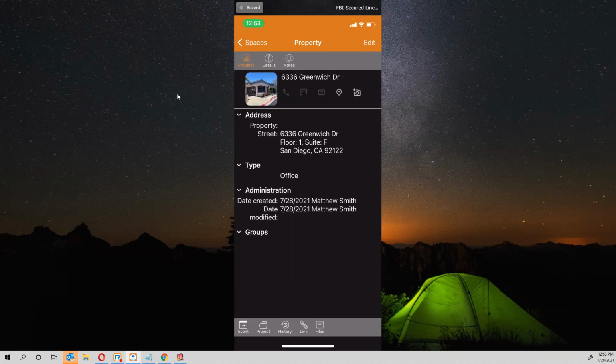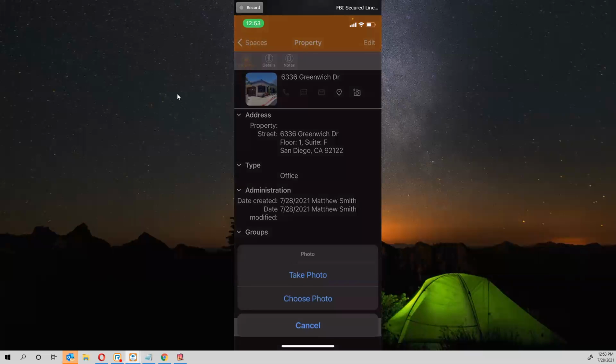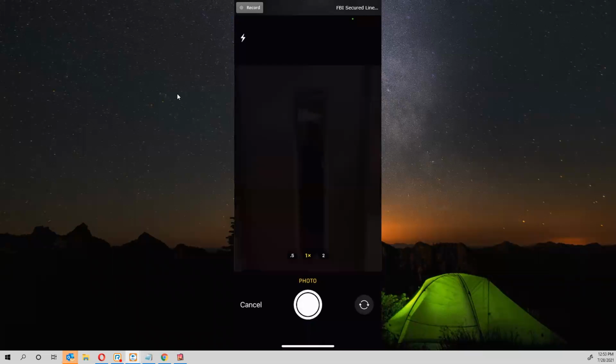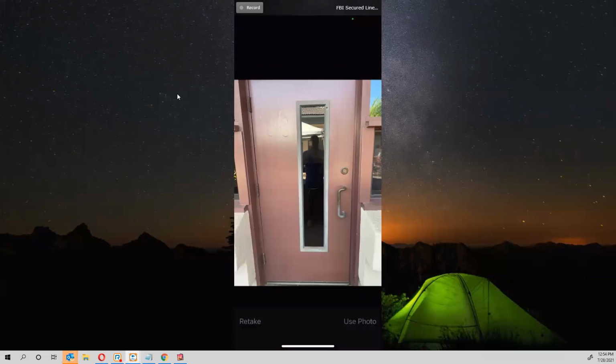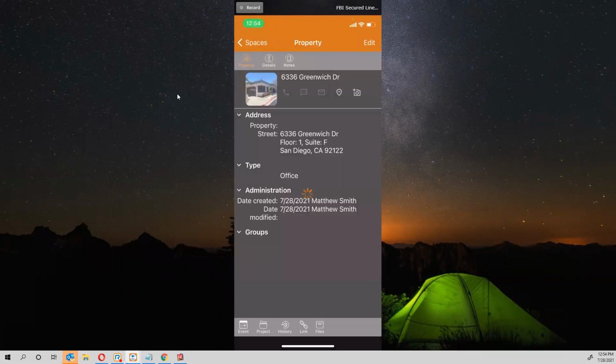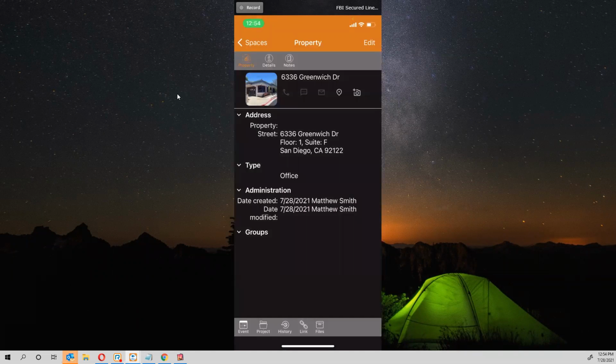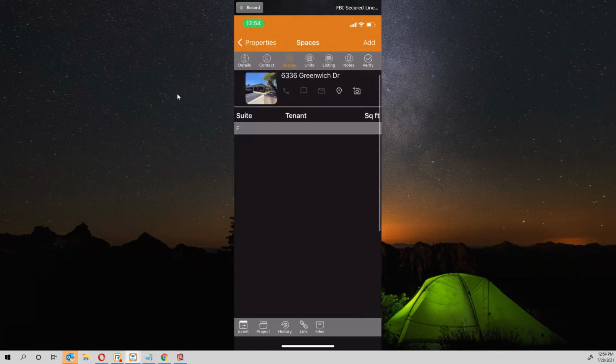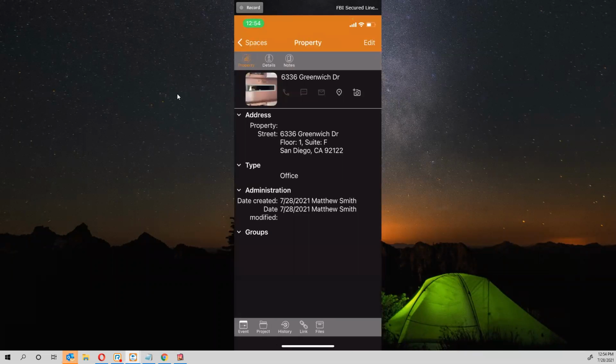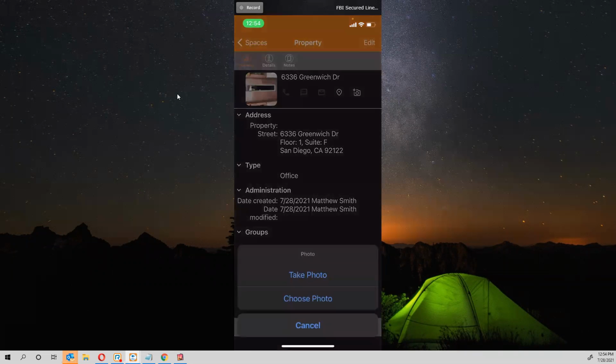Let's go to the spaces. Let's add a photo. So we'll take a photo. We'll take a picture of my door. Although it's not that great, you can understand the idea of that. So perfect. We're in that space, Suite F. Let's click that. You can see my door. Obviously, I didn't take the best picture.